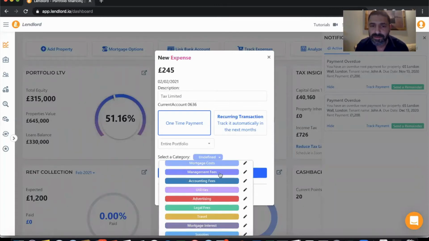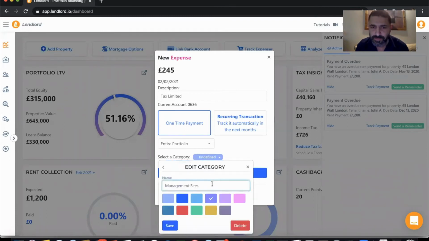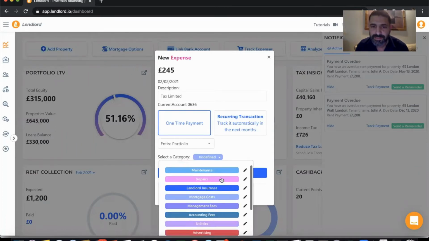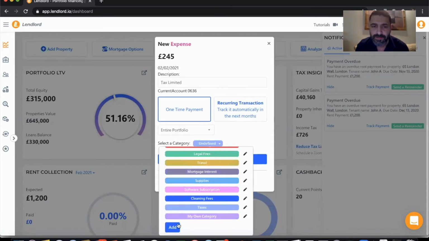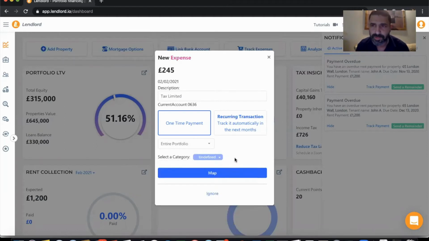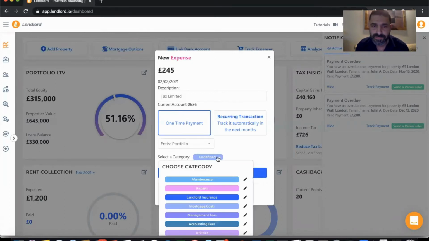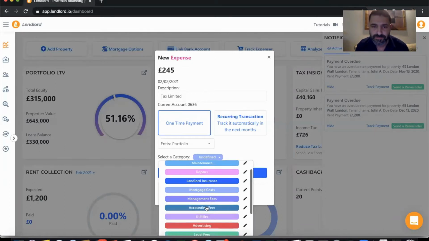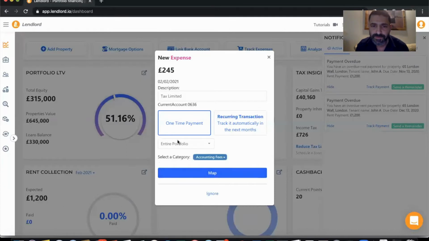By the way, the categories are predefined, but you can change the category name and the color by clicking on the edit icon. And you can also add a new category. So you can basically add any category you want, pick the color, and use your own categories. So in this case, I will mark it as accounting fees for the entire portfolio. I click map.